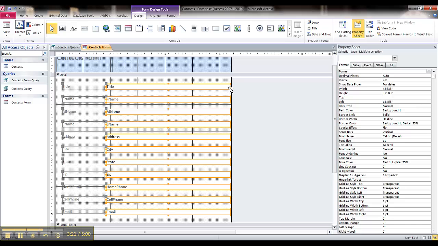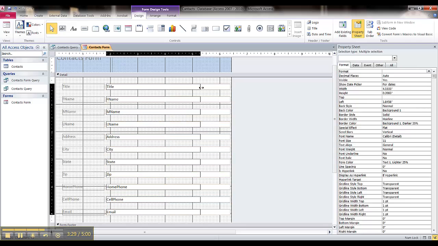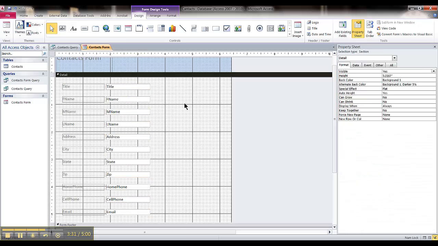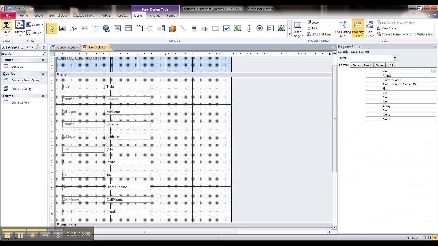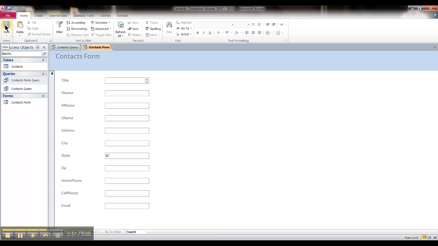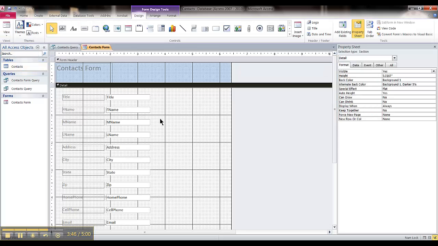None of them need to be this length. So again, we move the cursor till we have the left and right arrow buttons. We'll left click on that and hold it and bring that across. And if we click View, you can see that we've significantly narrowed and made the boxes smaller. Now we could stop here and not do anything else, but I want you to see that you can move things around.